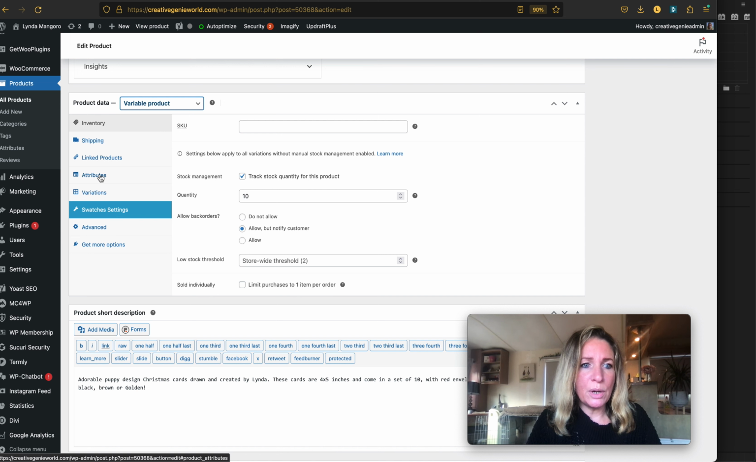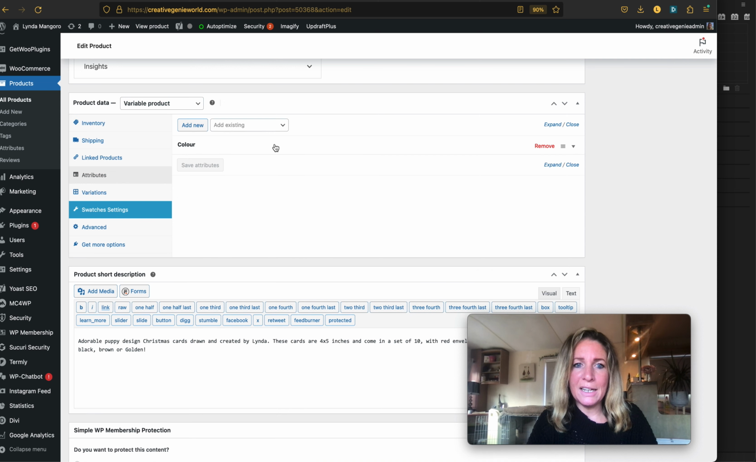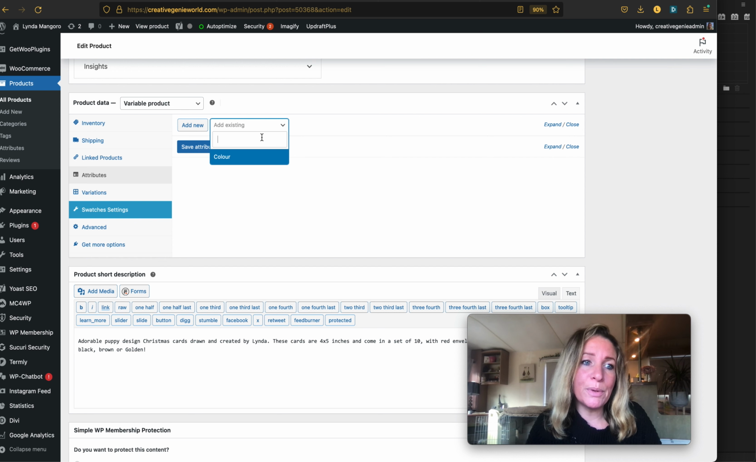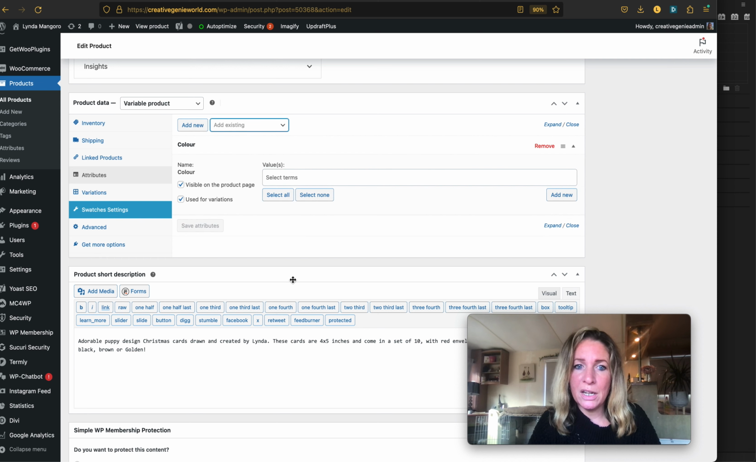Now next we want to go into attributes, and we want to add the attribute that we have added in our attribute section over here. Now you can see mine's already been added because I was playing with this earlier, so I'm going to remove that just to show you the process. This is how it will look if you haven't added one already. And we go to add existing, and you see it will pop up with a list, or you can use this search box to search for the attributes you've added. I forgot to say when we were over there in attributes, you can add more than one. You might want to add size options, other things, but I'm just going to be working with colour for now.